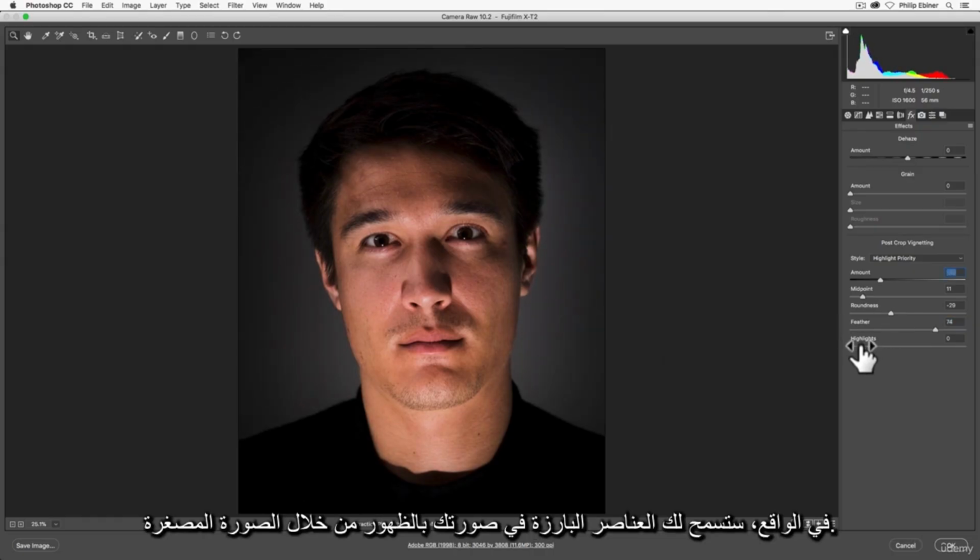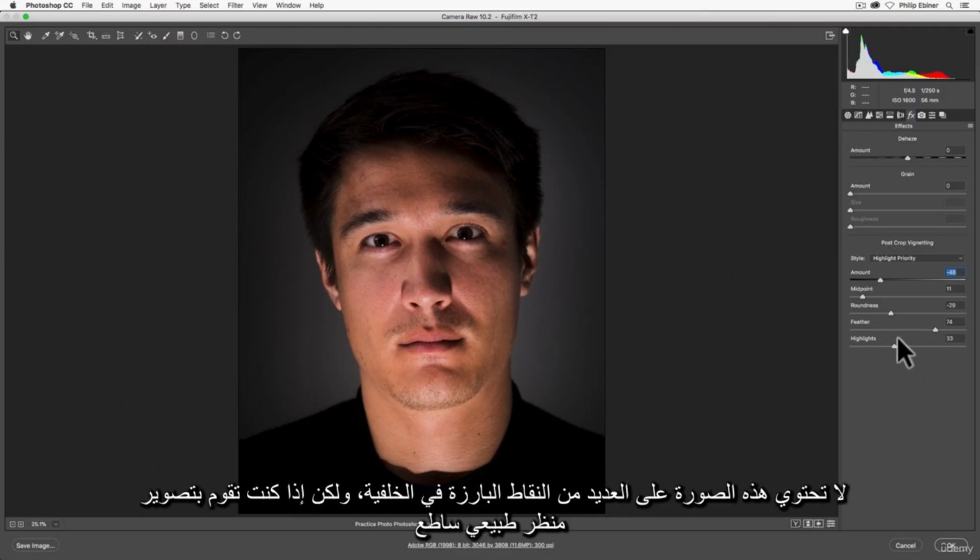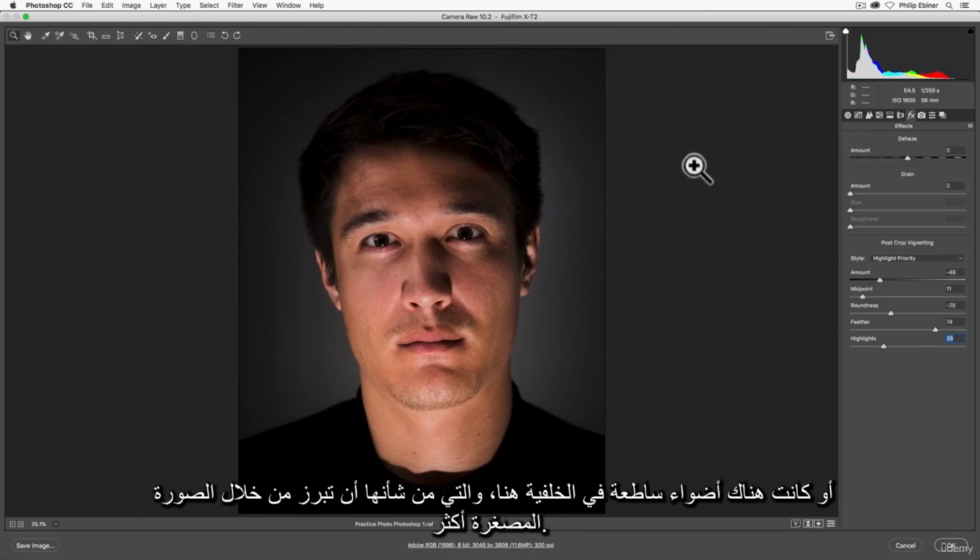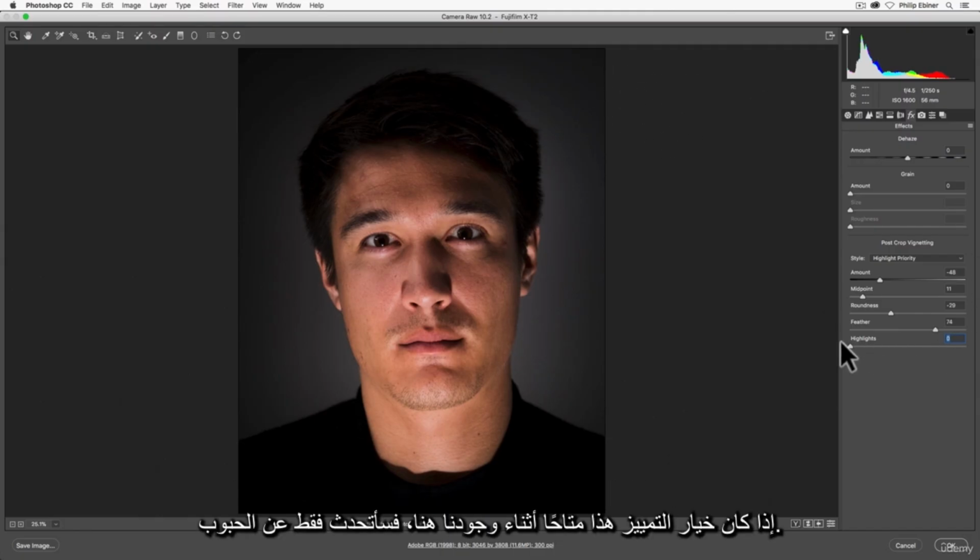Highlights will actually allow highlights in your image to shine through the vignette. This image doesn't have many highlights in the background, but if you were shooting a bright landscape or there were bright lights in the background up here, those would shine through the vignette more if this highlights option is up.